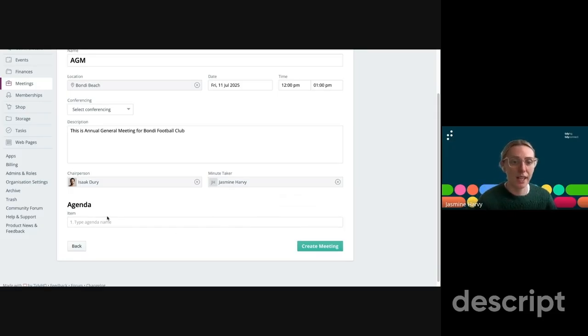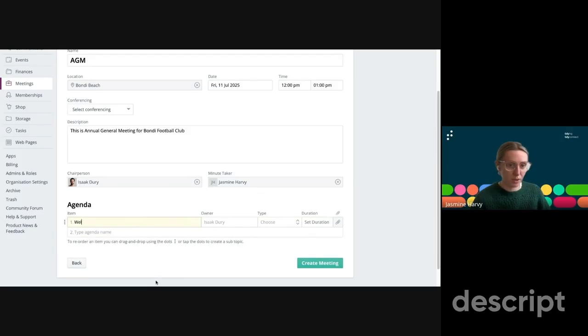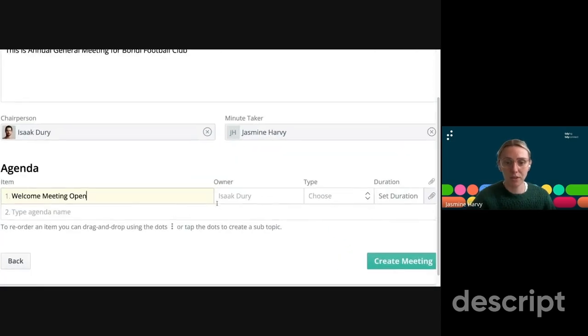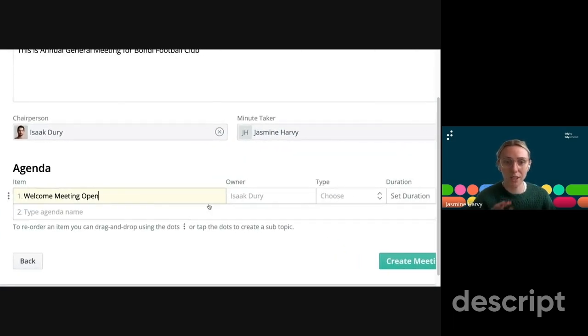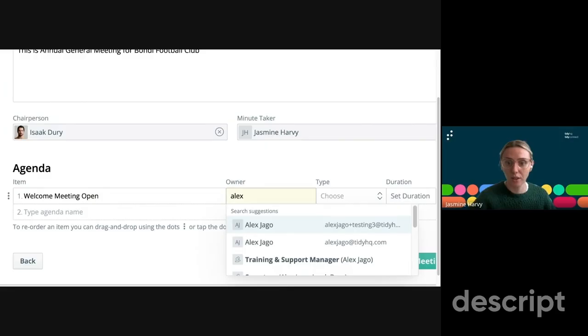Now we're just going to start adding in our agenda items. For this agenda item, I'm just going to type in one here. So we'll just put welcome meeting open. And then we can put the owner of each agenda item as well. I'm just going to zoom in so we can see properly here. So you can put an owner for each of the items. Let's just say for this example that Alex is actually going to do the opening.